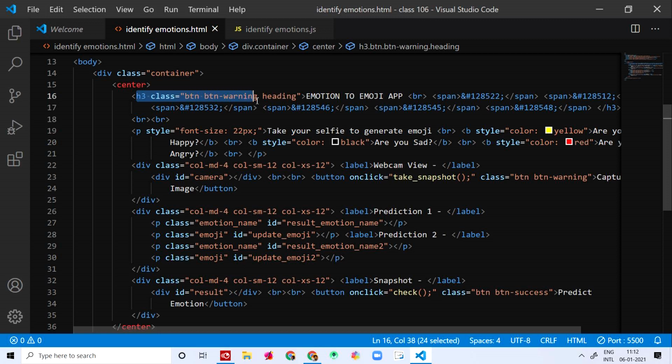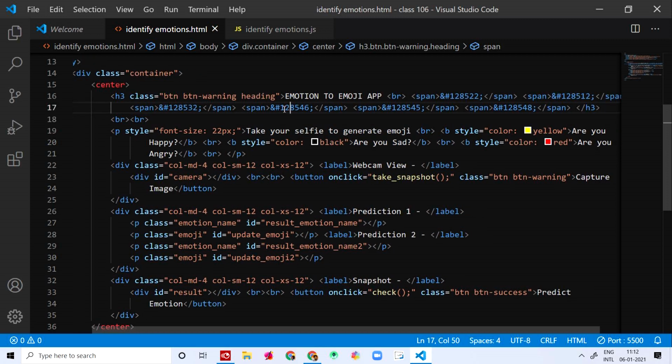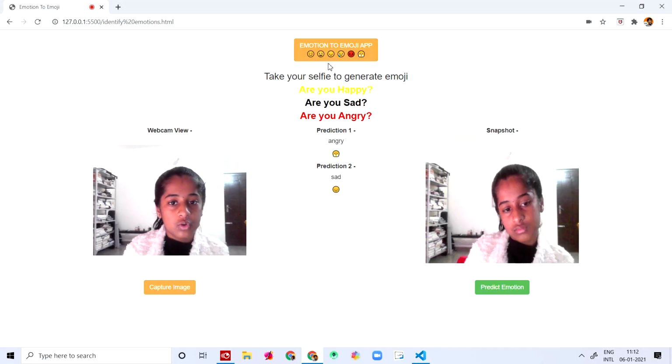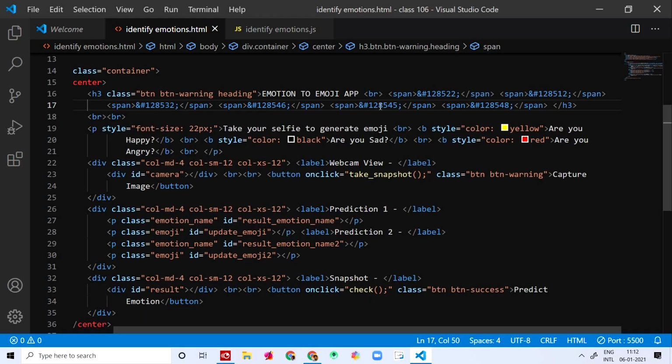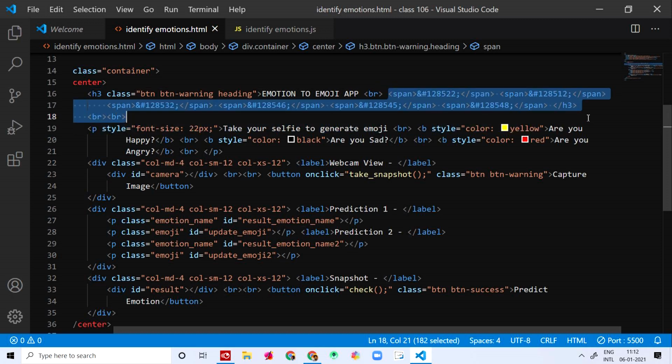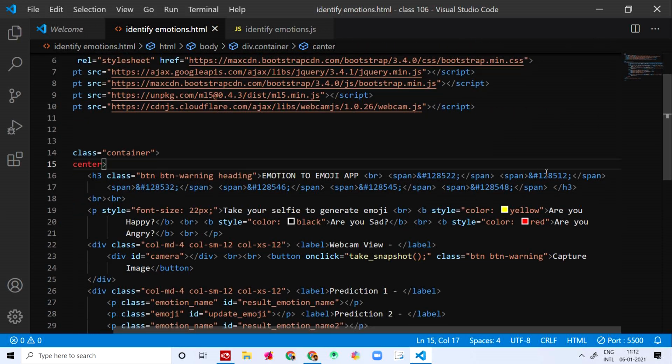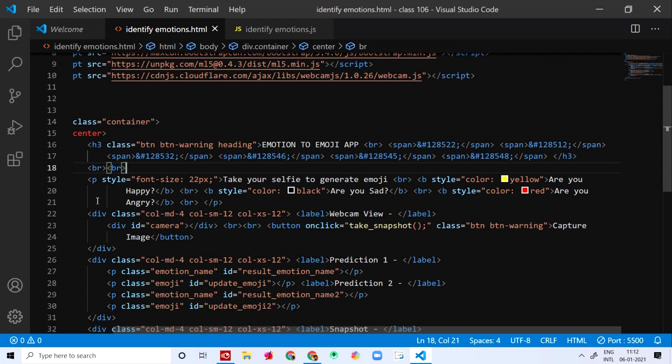And then I'm gonna say h3 class is equal to button warning head. I'm gonna say emotion to emoji app. Here, emotion to emoji app. So inside this I'm gonna put a few more images. You can see BR, I've given a break, that means we're gonna move down, and I've created a span and inside this span I've put all the images, and these are all the links of images. Like these are image 1, image 2, image 3, image 4, image 5, like that. And that's the end of h3.